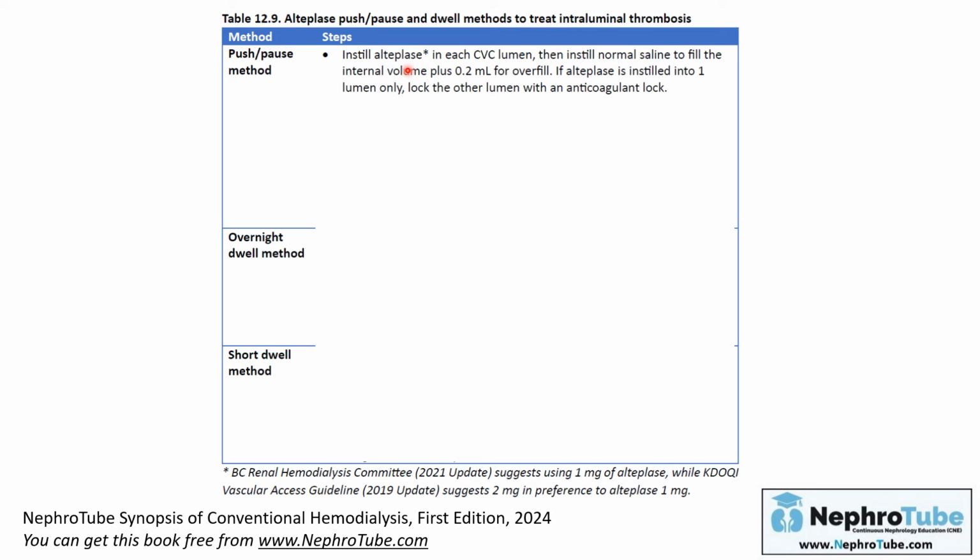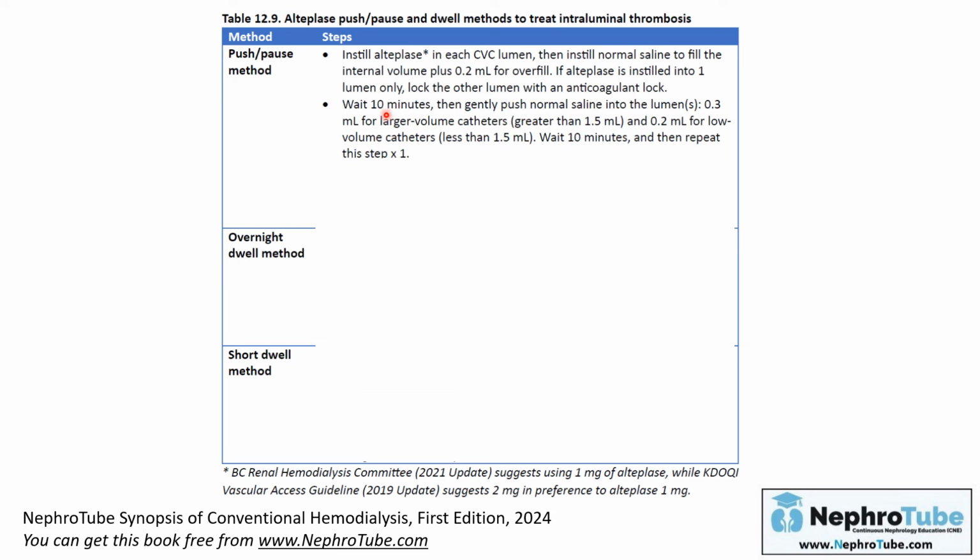If you instilled alteplase in only one lumen, because you are sure that only one lumen of the catheter is thrombosed, you have to lock the other lumen with an anticoagulant lock. Then wait 10 minutes and then gently push normal saline into the lumen. Use 0.3 ml saline in large volume catheters with volume greater than 1.5 ml, and only 0.2 ml of saline for low volume catheters, and then wait 10 minutes. Then repeat this step once more.